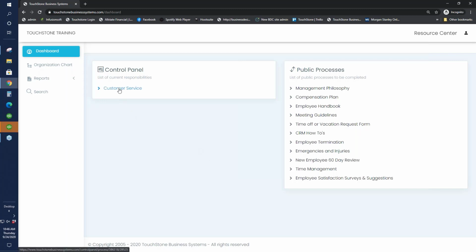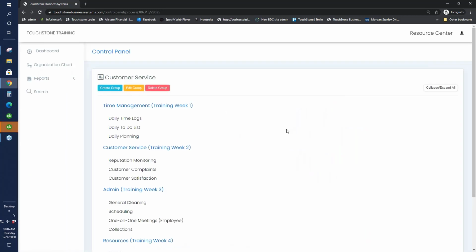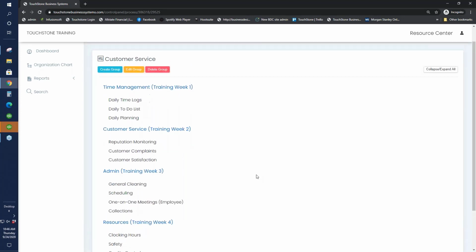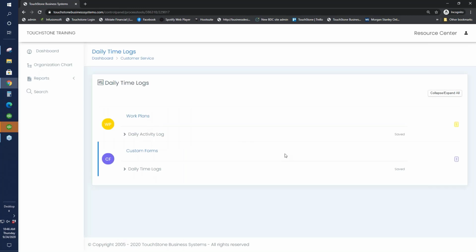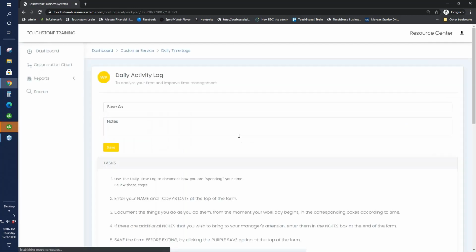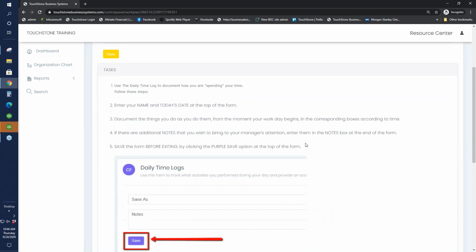So he's told to go to his control panel here in customer support. The manager, like you saw in the account I just showed you, has organized the training into these really nice, clear weeks. So what John is going to be instructed to do is go to the first process. These have been put in order. Study it, read it, watch the videos, memorize the scripts, familiarize yourself with the forms. So he would go to the first process, daily time logs. He would then look at the work plan here, really easy. This is a step-by-step for how to fill out a time log.